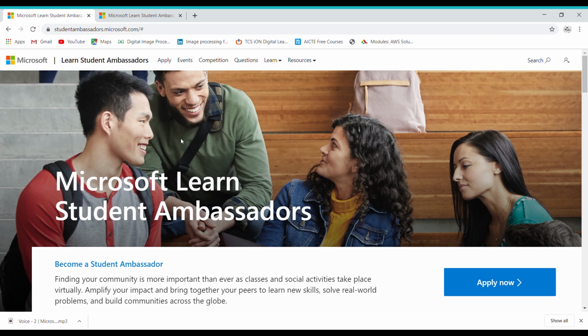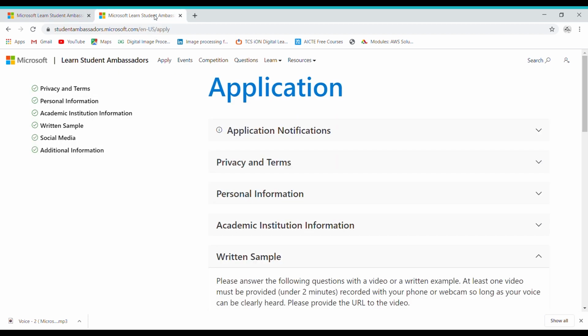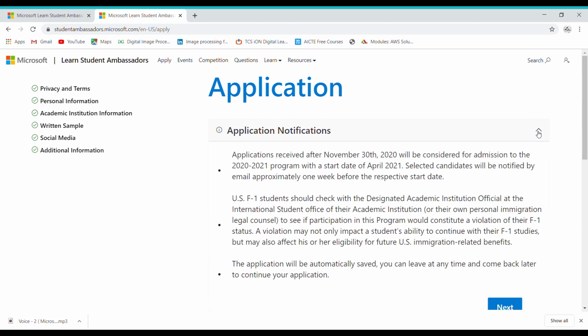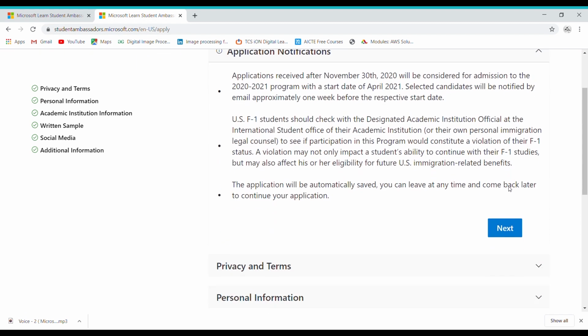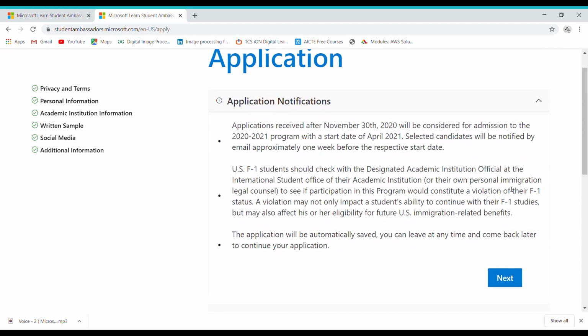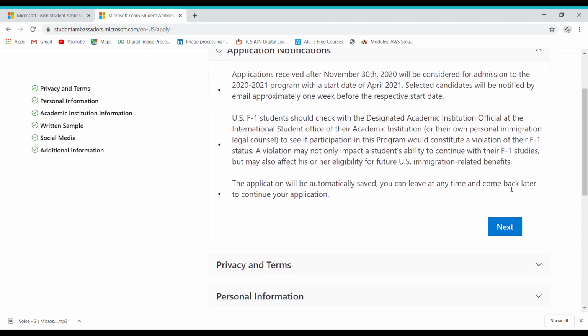Now, let's see how to apply for this internship. The link is available in the description. Click on that link. It will drop to the page which is shown on the screen. This is an official page of Microsoft. There are no third party involved in this. You can see apply now. Click on that option. As you can see, you need to fill an application form. There is no registration fee.